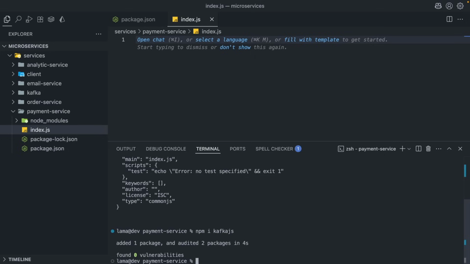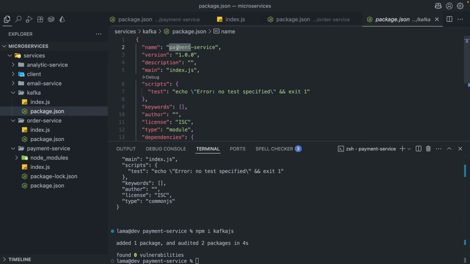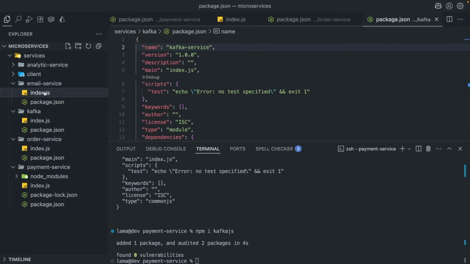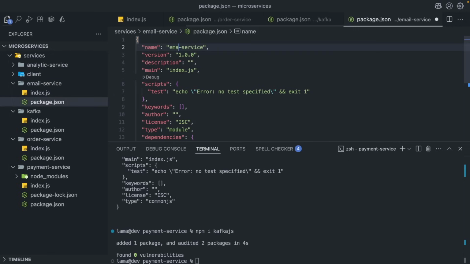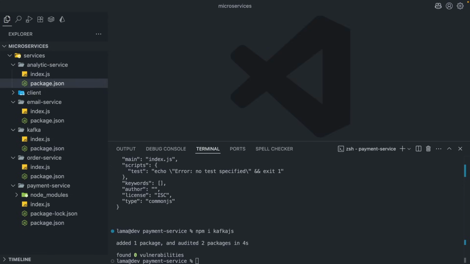Okay, so let's do the same thing for the other services. Actually, I can directly copy and paste them. And I'm just going to change the name here. And the last one. Okay, let's close everything here. And for the payment service, I'll be using Express.js because we'll make a request from the client. So let's install Express, the latest version, and also cors.